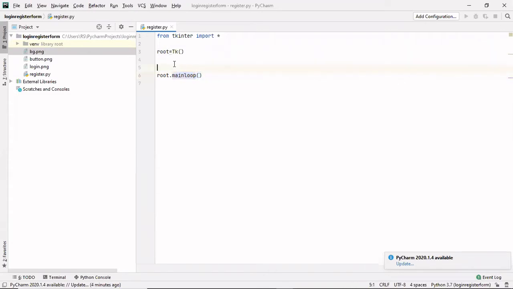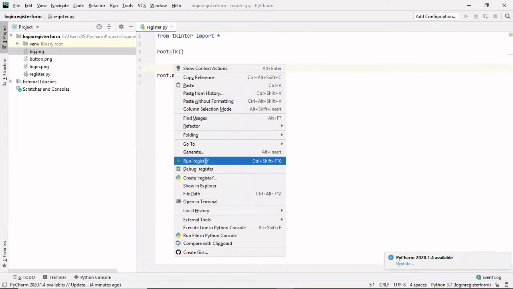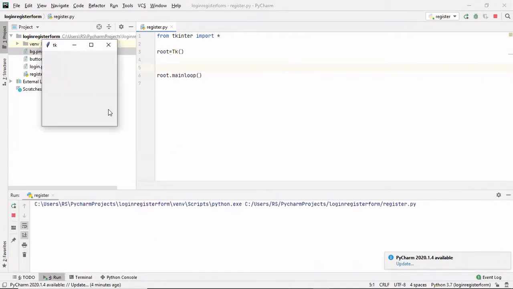If I simply run now, you'll be able to see a window here. So this is the window here. Now what we need to do is increase its width and its height.